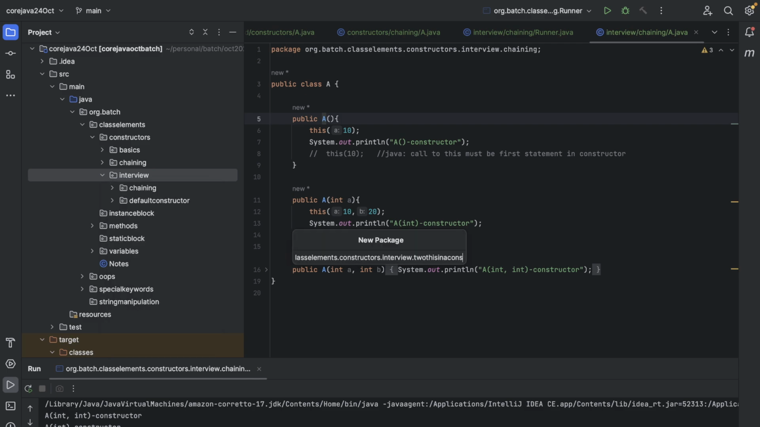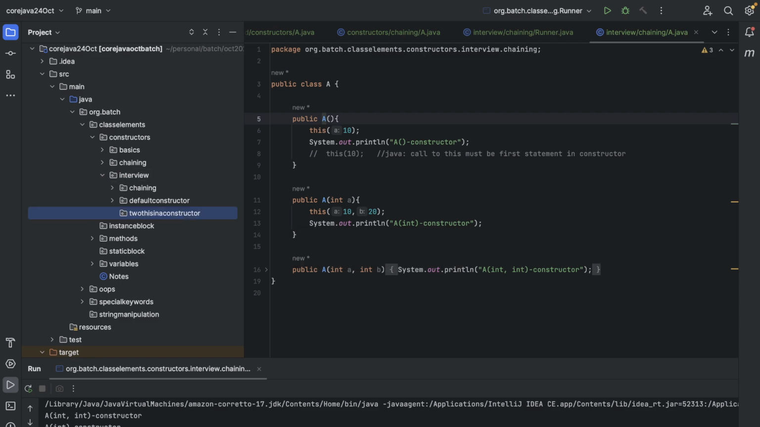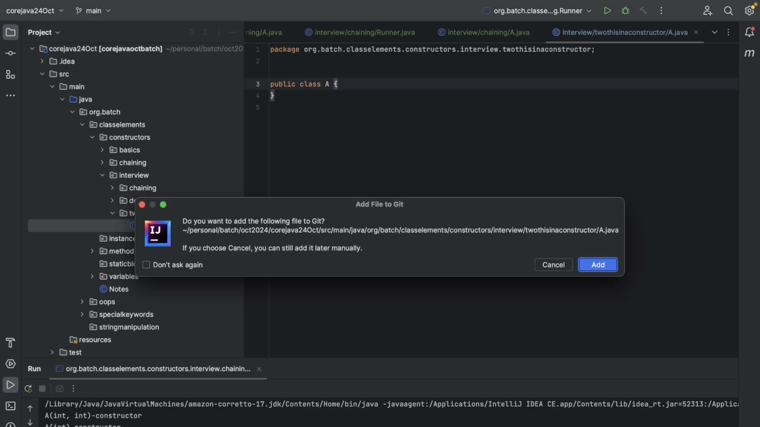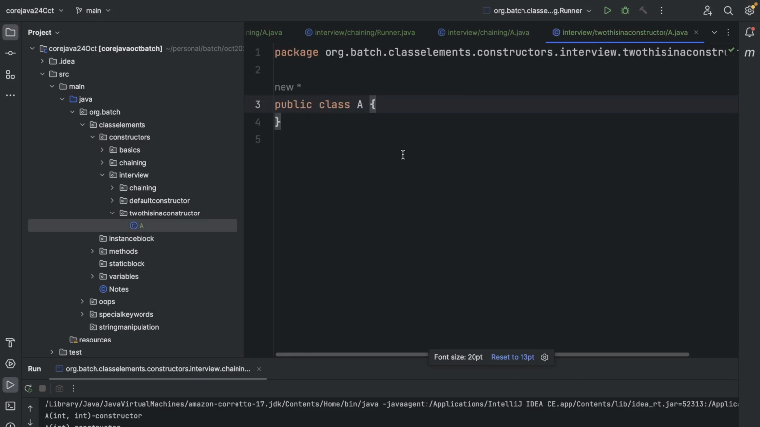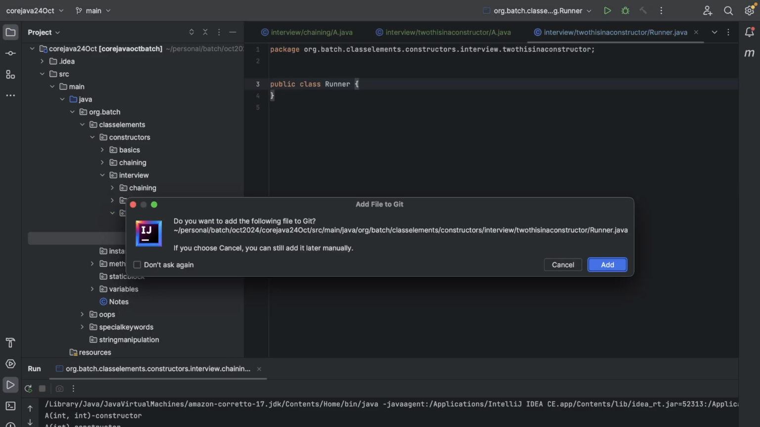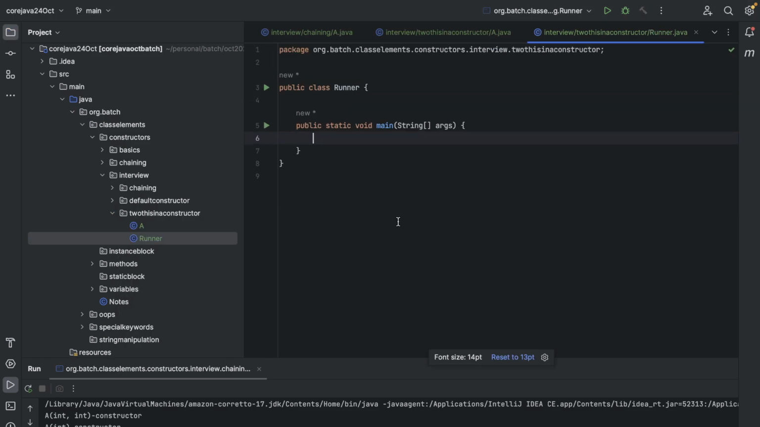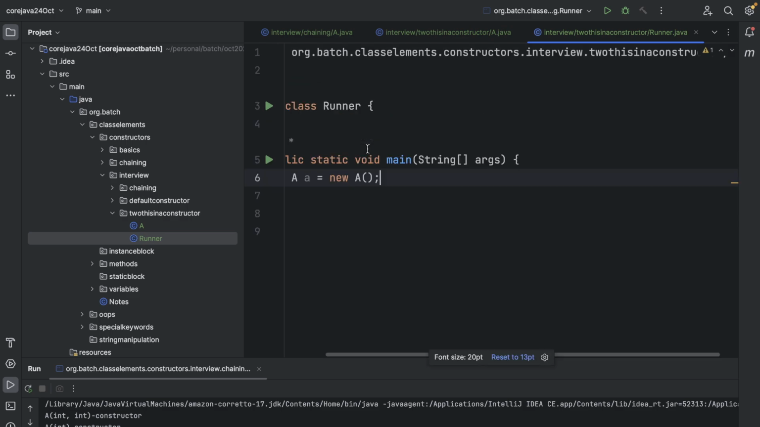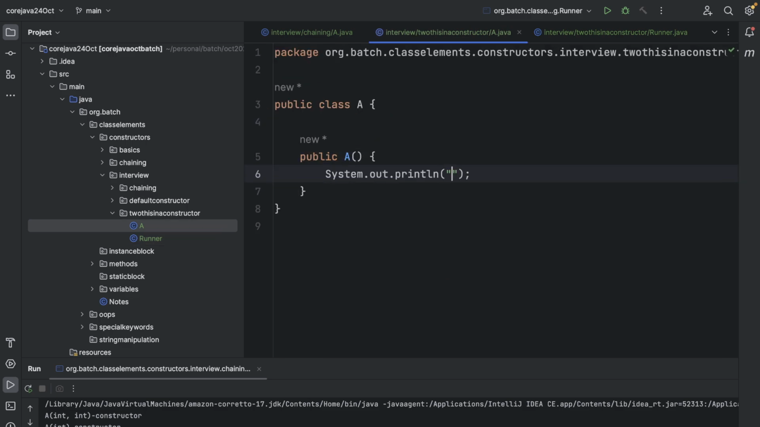Cool. Now another question would be to do this in a constructor. All right. So same thing, class A, right? And then I will create a constructor, and now I'll create a runner. Cool. PSVM, same thing, everything is same. A equals new A, right? I'm calling the A constructor, and in the A constructor I will print A constructor, right?